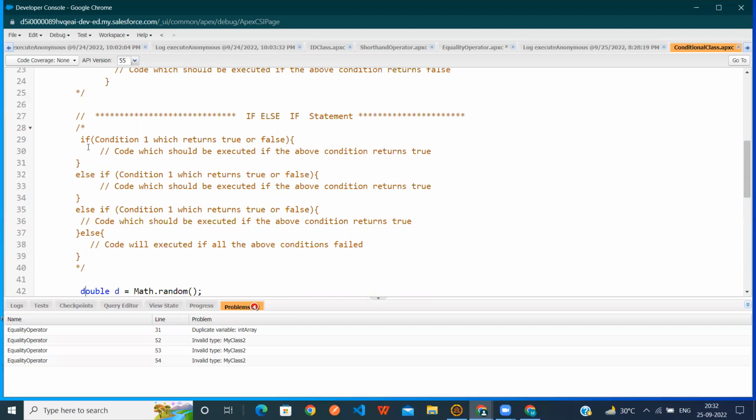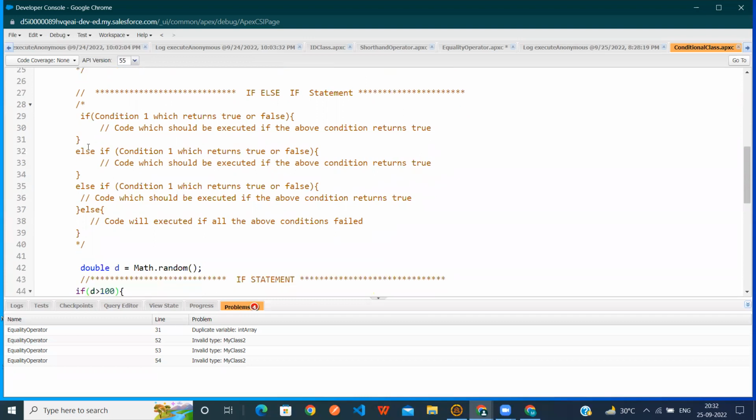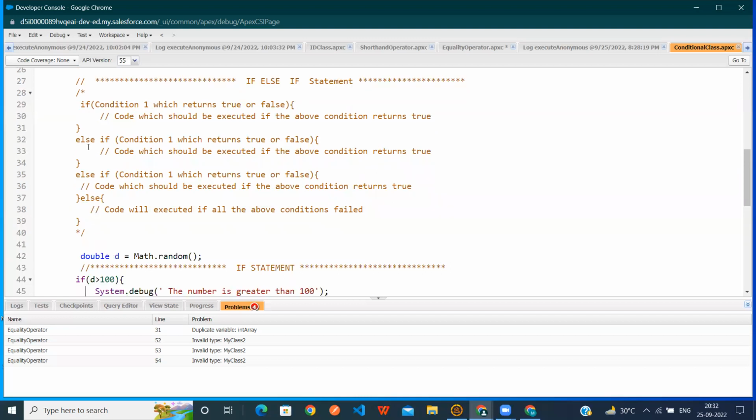Sir, in Salesforce Apex, we have switch case also. Yes, in Apex switch case, constructor and everything is there. Everything is there. Okay, we'll come to it one by one.